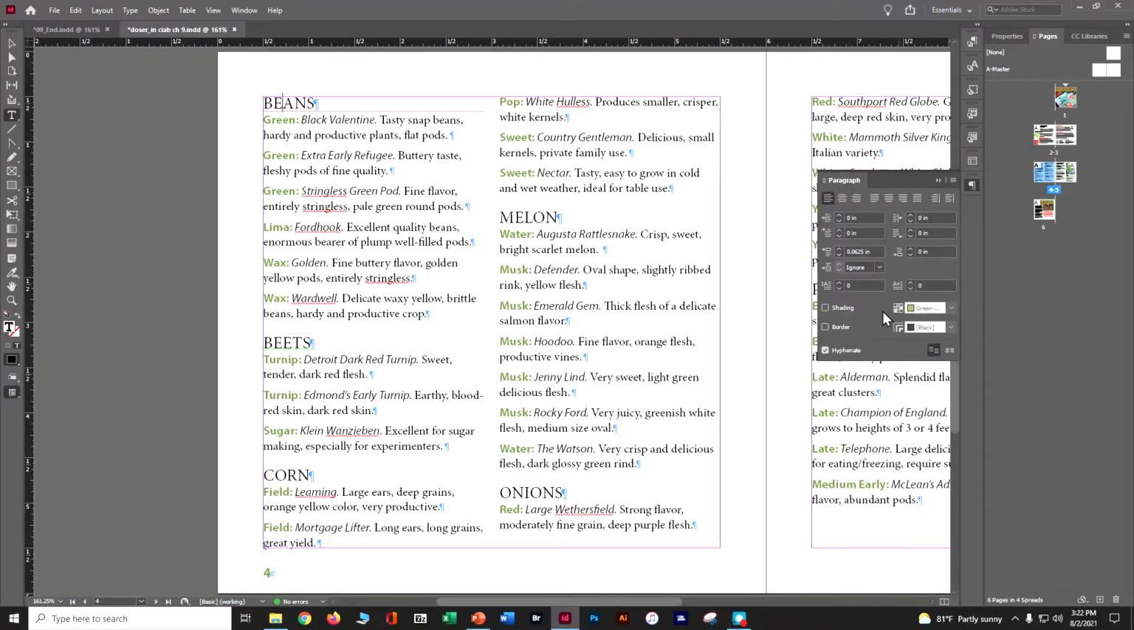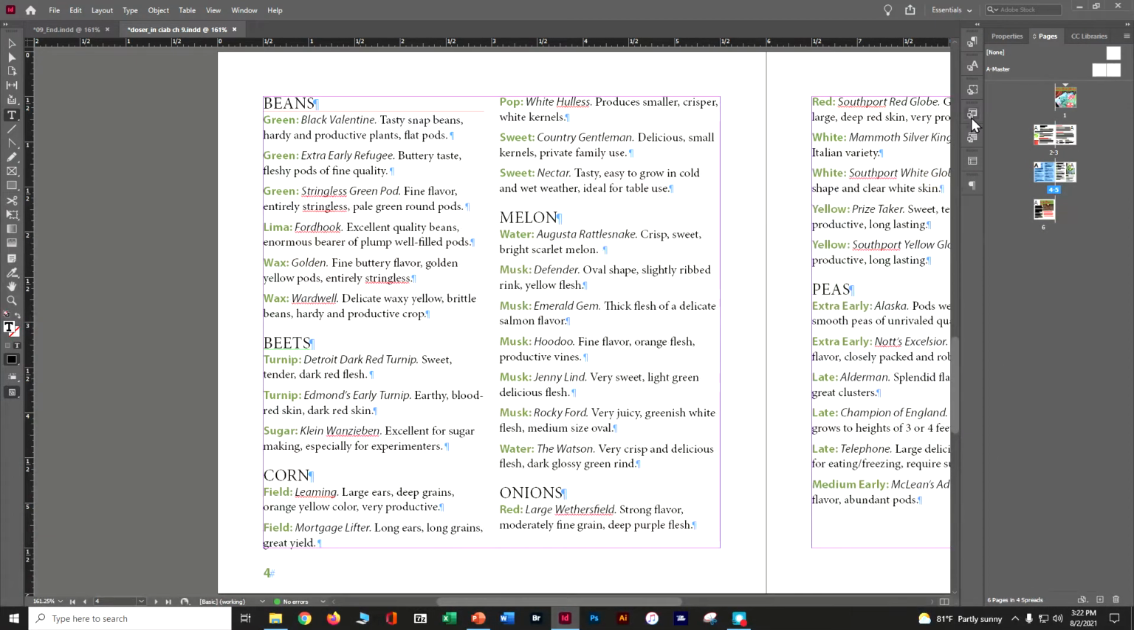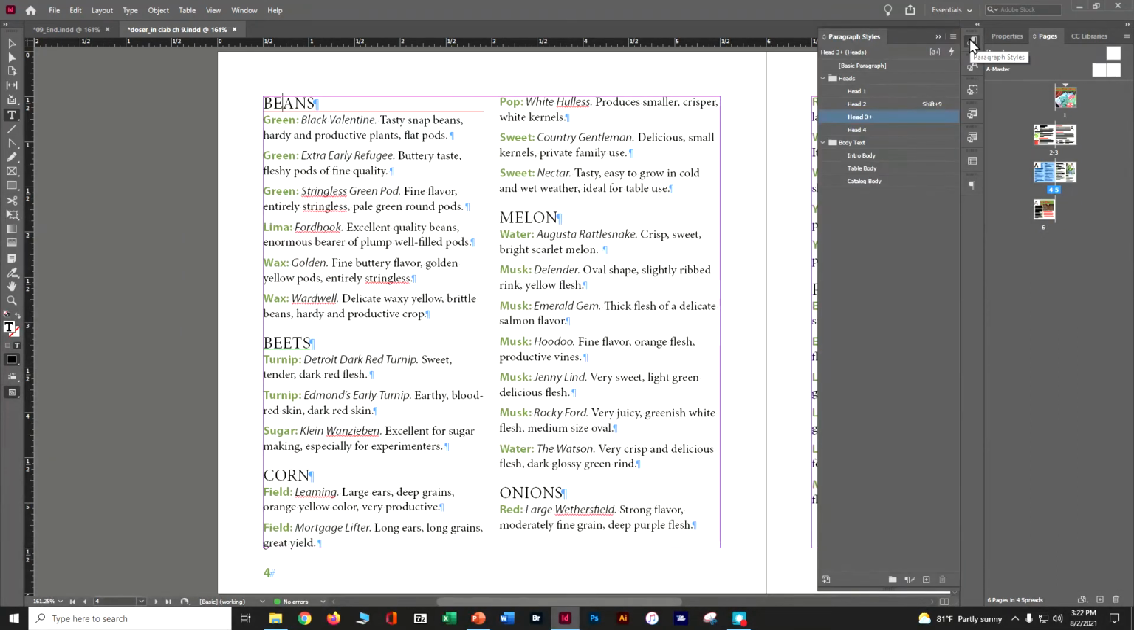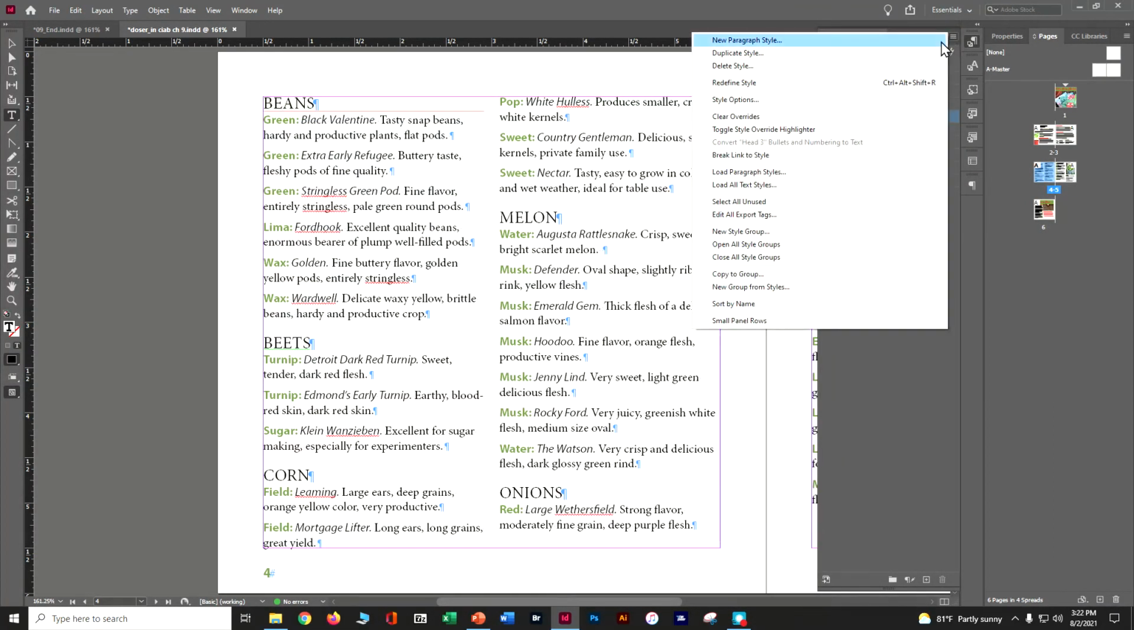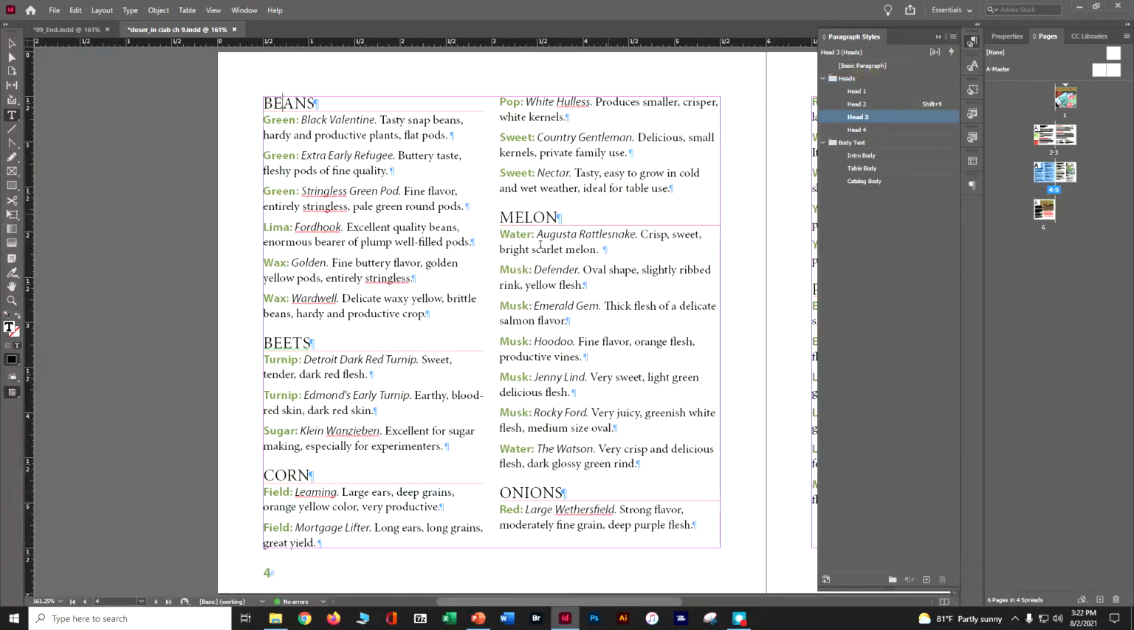So now we're going to go into our Paragraph Styles up here at the top. And we're going to see that we've got Head 3 plus. So somehow we're being told that it's been overridden in some way or another. So we want anything that's got this style to now have red lines. So let's go into our panel menu and say Redefine Style. So now anything that had that Head 3 now has that underline as well.